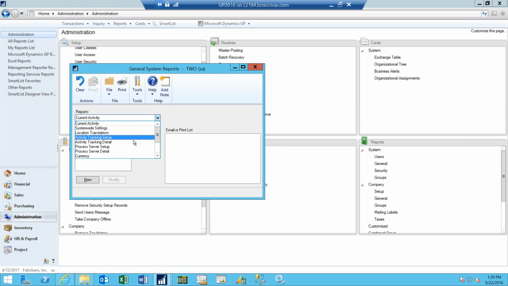The activity tracking setups and activity tracking details are all within this window, so you could create a report out of this as you need to, to be able to send to someone, or to be able to make a record of that for future reference. Okay, so that was the activity tracking.